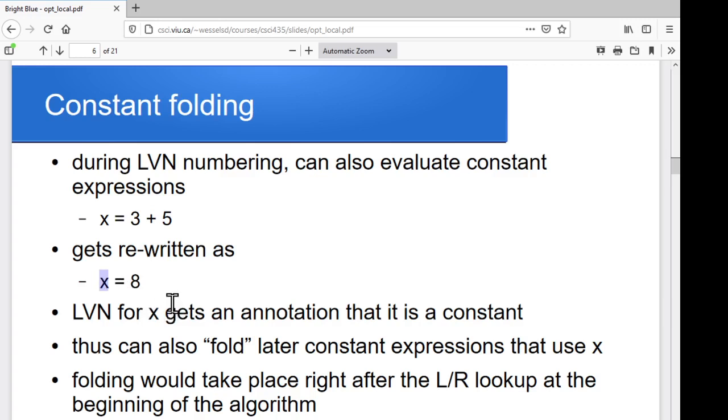So later on, if I see something like 12 plus x as a later instruction, I can go, oh, that's a constant operation too. And I can fold that one in and replace that with a 20. And so we can collapse a lot of these constant expressions.